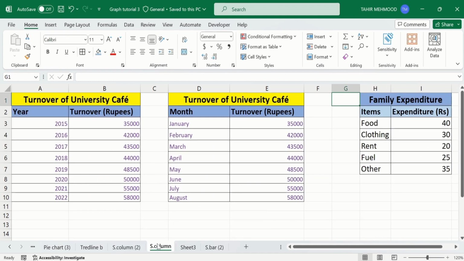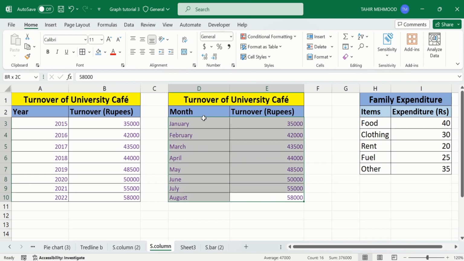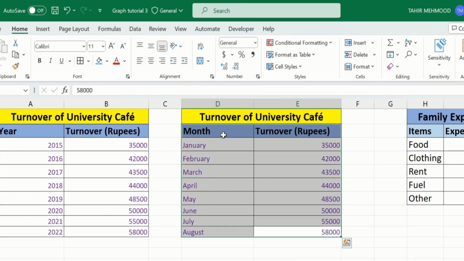Now you will learn how to create the graph in Microsoft Excel. There are different methods to generate graph in Microsoft Excel. You will learn all these methods one by one. Firstly, you will learn the commonly used method. Simply select this data. Now you can see here I have selected this data.